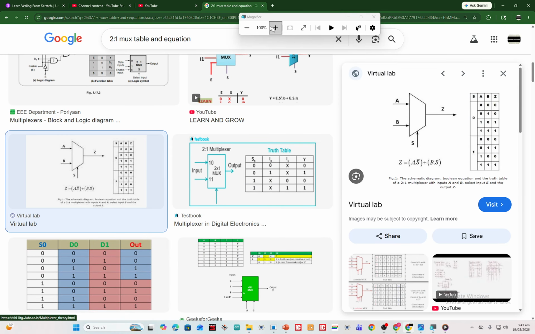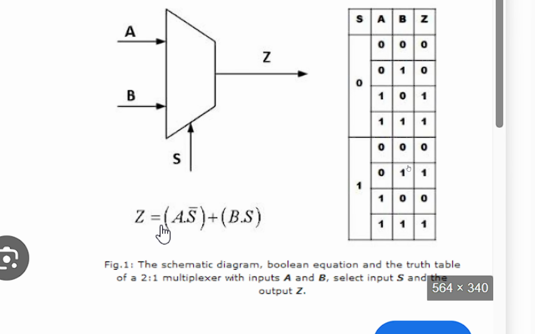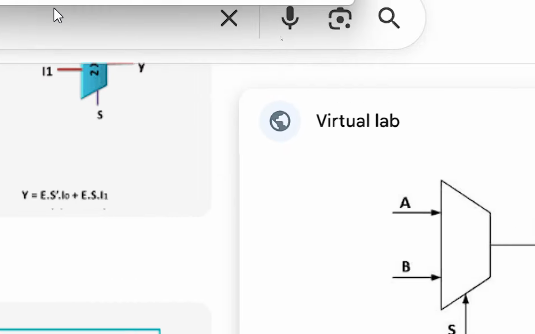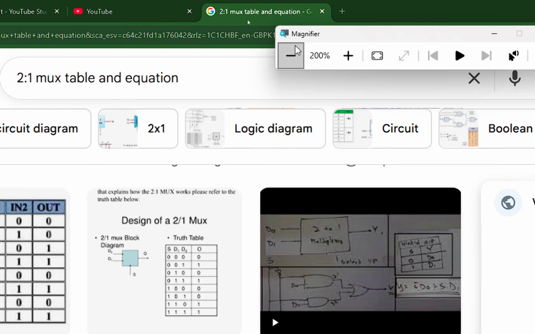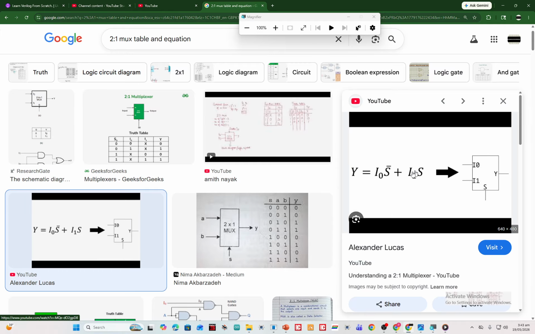So we can use this equation to design our MUX, like Z is equal to A dot S bar, same thing, plus B dot S. Like with the first input variable, you multiply the negation of select, or enable, we also call it enable, plus the second variable multiplied by enable. So we make our MUX now. To make the MUX, we just take one of these equations. So this is looking more neat. We take this equation as a reference to make our 2 to 1 MUX.